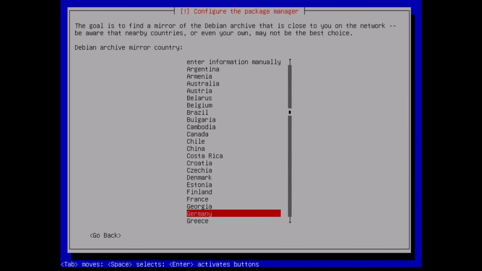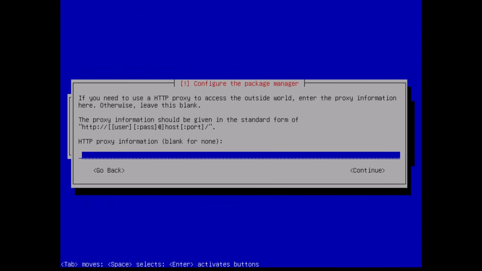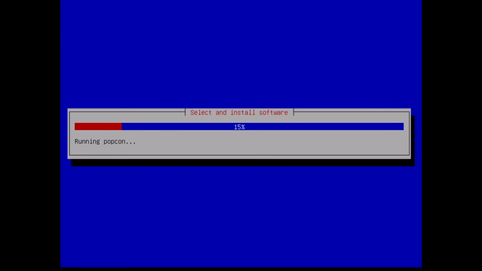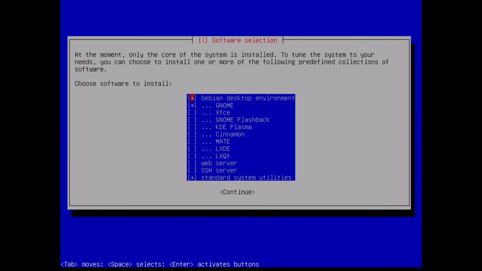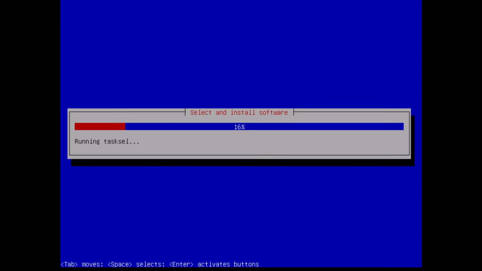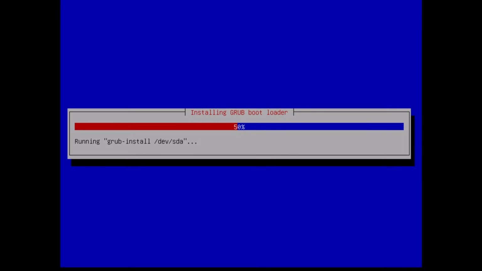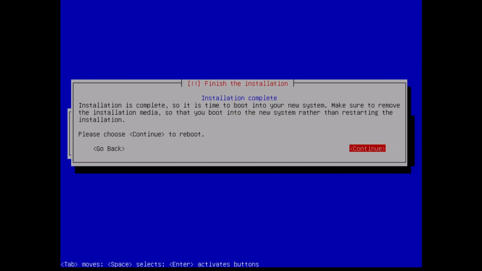And in this step you select your mirror according to your location. No proxy on this one. Now here on the software selection tab, as I said it before, this is a minimalist approach, which means I'm gonna unselect all of those and smash continue. Install grub as your bootloader. And we are all set to reboot.